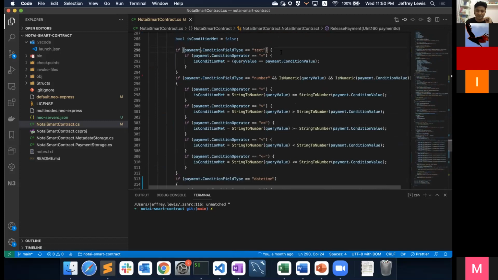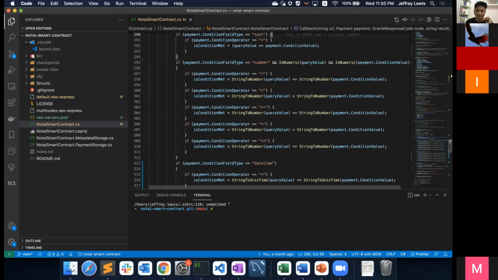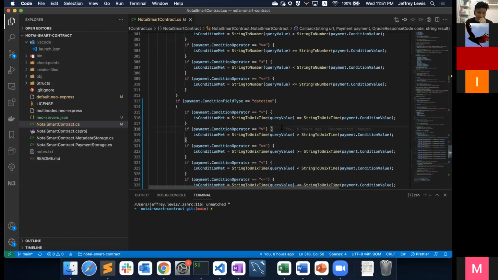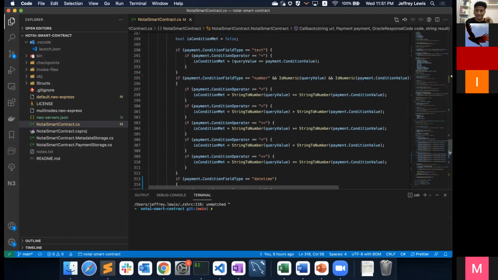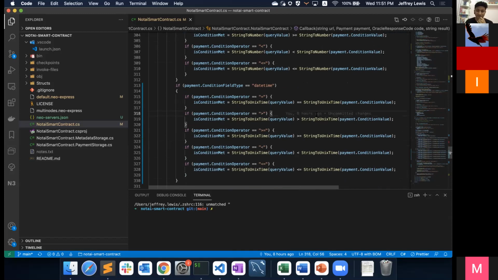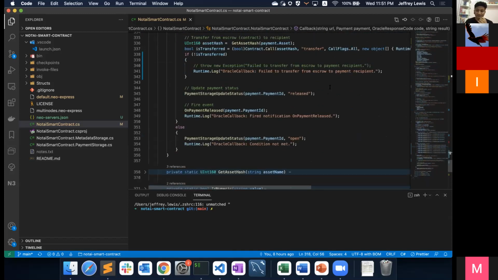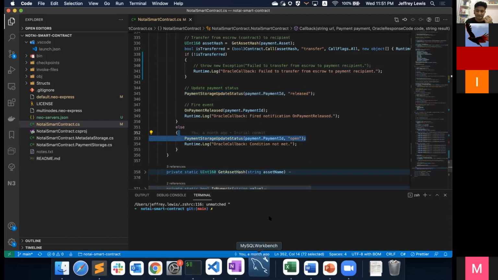For the condition field type, if it's a text and equal, we do an equal match. If it's a number, then we check the operator, whether it's more than or equal, or less than or equal. The same goes for date time as well. Not the most elegant of code, but it does the job. If the condition checks out, your payment will be updated to released status. Otherwise, it just goes back to the open status.